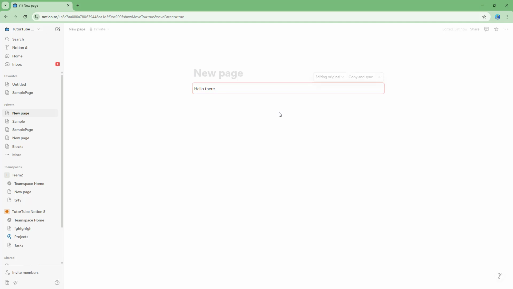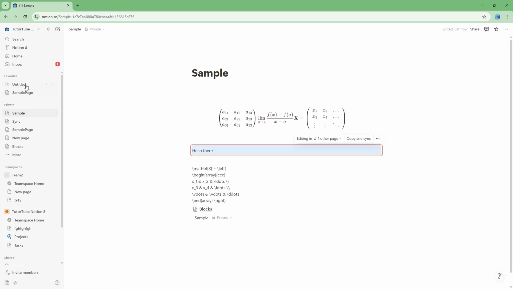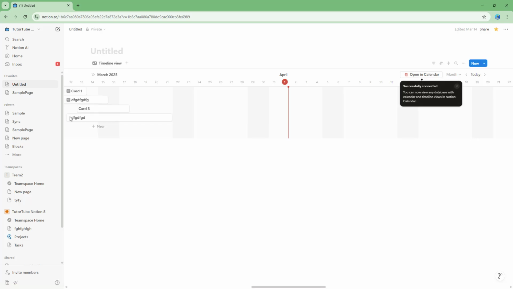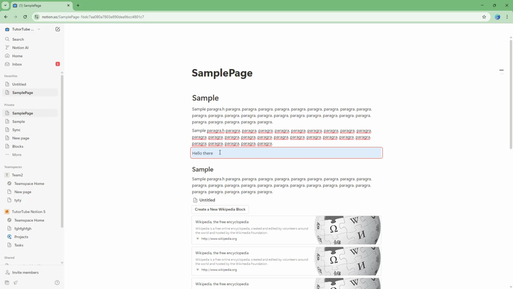Now if I say, for example, hello there right here, you can see that this is the original block. Let me copy this out and paste it onto the same area. Let me copy this out as well. This is in the new page, as you can see. So let's type it as sync, and over here in sample, let me paste this out right here. And over here in, let's say, the sample page, I'm going to paste this out over here as well.